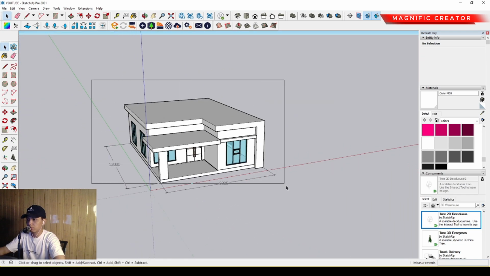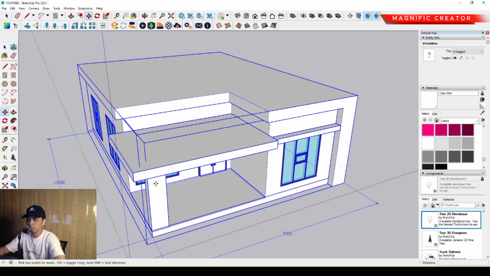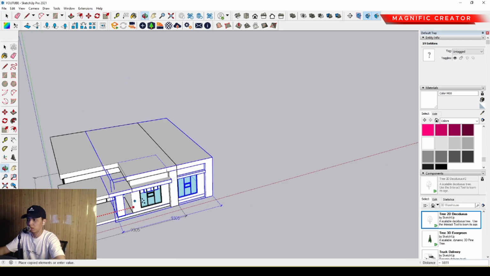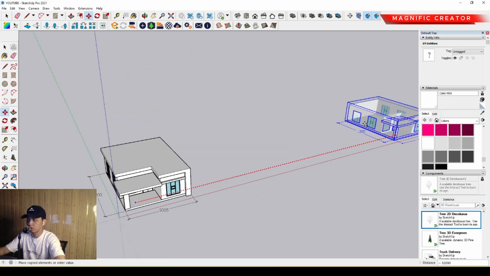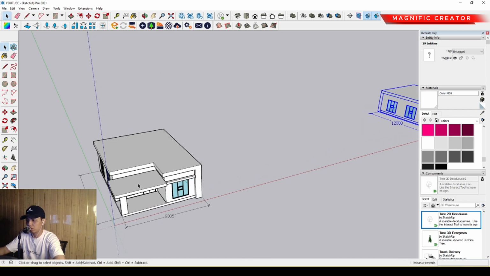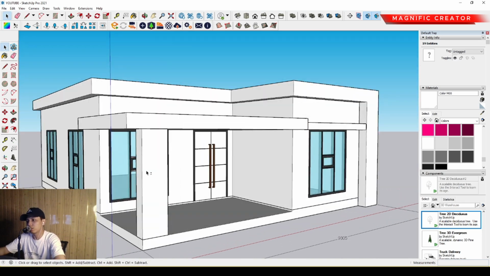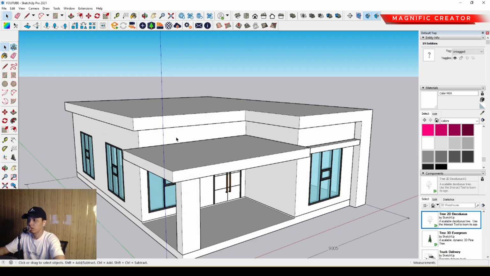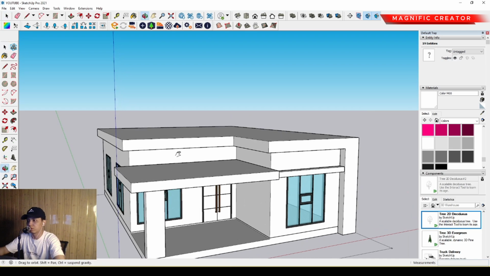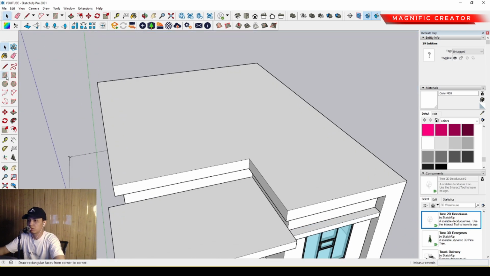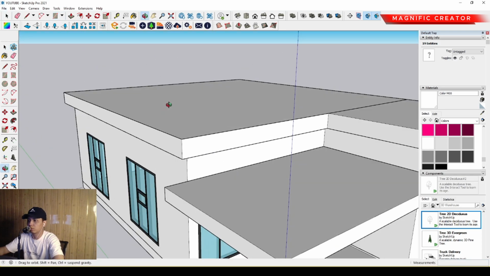So first of all we have to select all, and then move and press Ctrl to duplicate it, and then we can place it in another position, a little bit far from this original place. Okay, so then we can make another element. Maybe we can just make the roof with a rectangle. We can use a rectangle to make a roof.